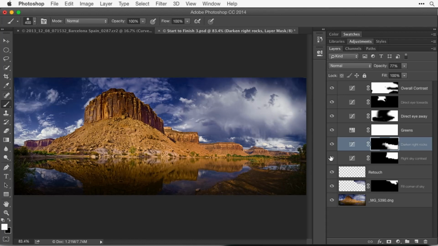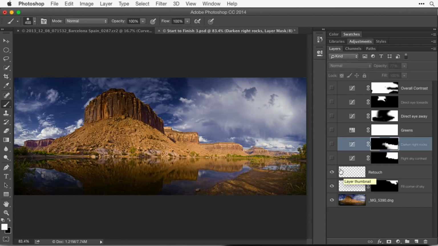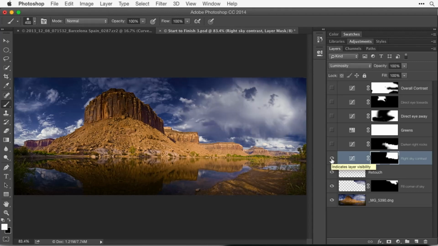Above that are a bunch of adjustment layers. If I turn off their eyeballs, this is what it looked like without them. And I'll just turn them on one at a time. This one here, you can tell by looking at the mask what part of the picture it would affect. Isn't it going to be the upper right? Because that's where the mask is white. So I turn it on, watch the upper right of the picture. You see how it's darkening that to make it look more like the rest?